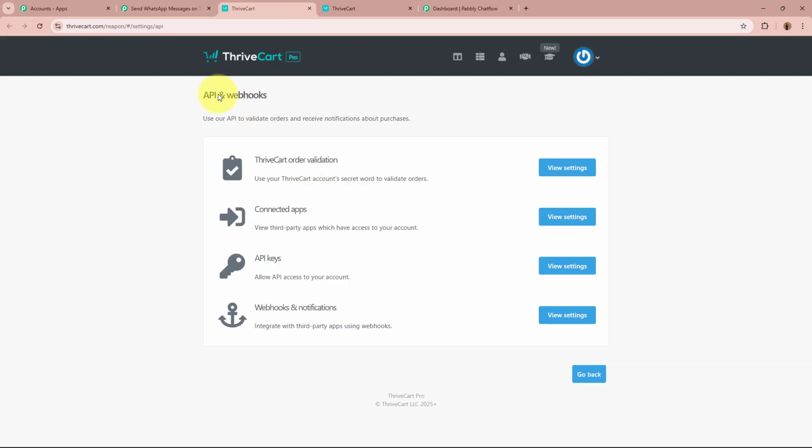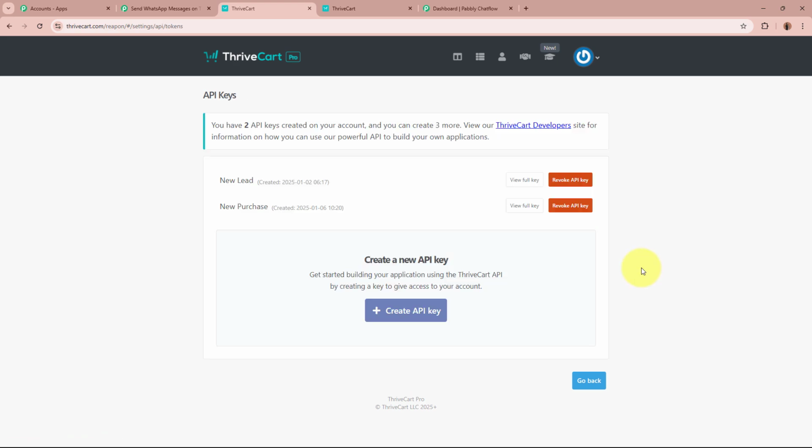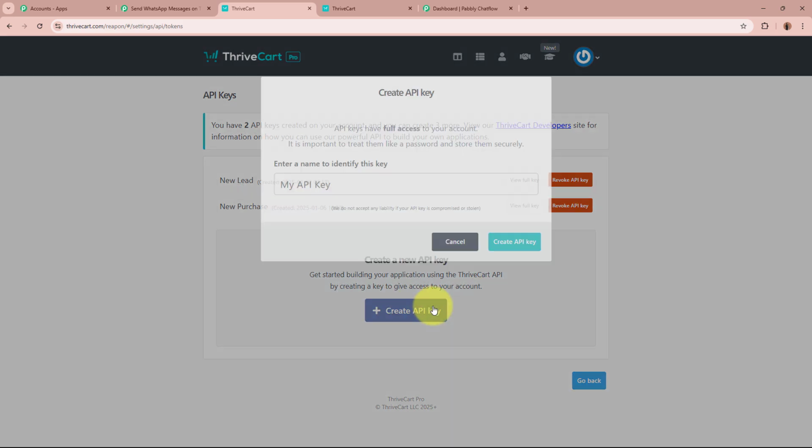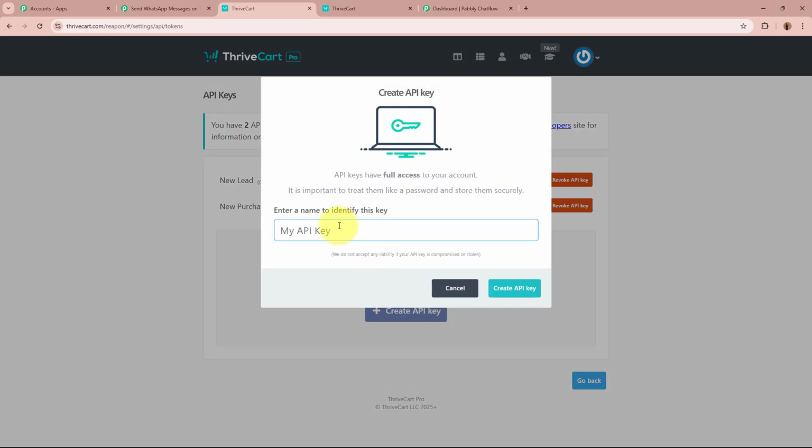As you're going to do that, you're going to land on the API and webhook page of your Thrivecart account. Over here in the account, you can see an option API key is given on the screen. Click on this view settings button right here. As you do that, over here you can see it says create API key. We're going to create a new one. I'm going to click on it. It is asking for the API key name. For that, I'm going to write over here new order created. This is the API key that I want to create. I'm going to click on this create API key button to create the key.